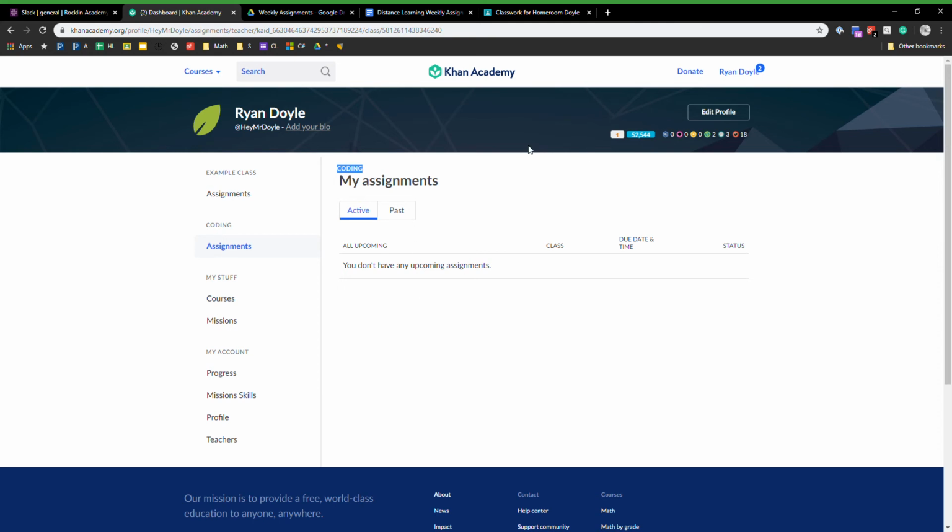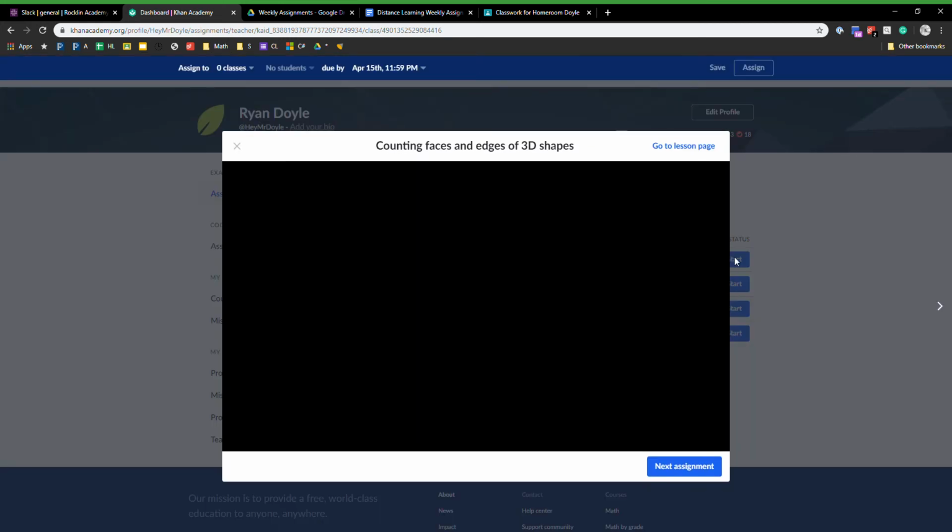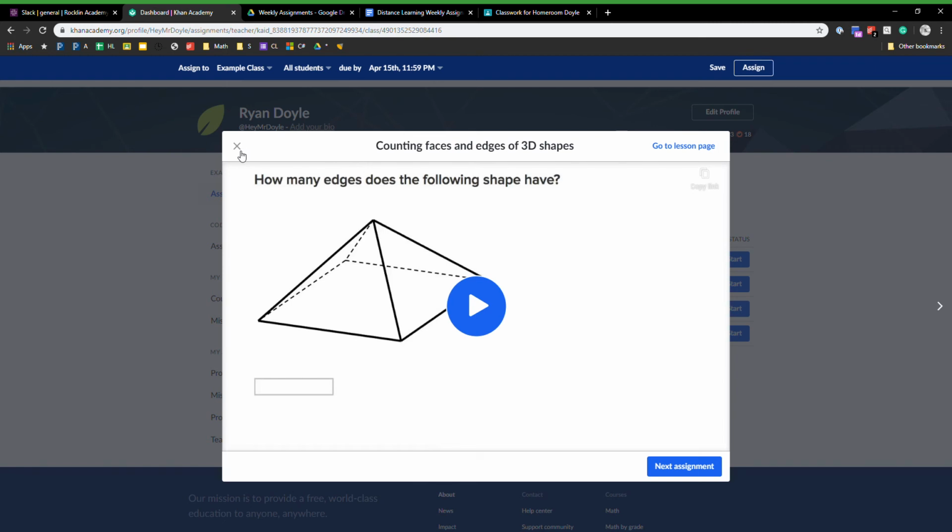So it might load up first English or something like that. If they're looking for math, you want to look over here and make sure that you are looking at the right class. I made an example class for this. So you would go to the example class or math or whatever class you're trying to go to, and then you click on assignments. Then you will see a list of all of their assignments. These are the titles of the assignments from Khan Academy, and you can click start and it will load those right up.